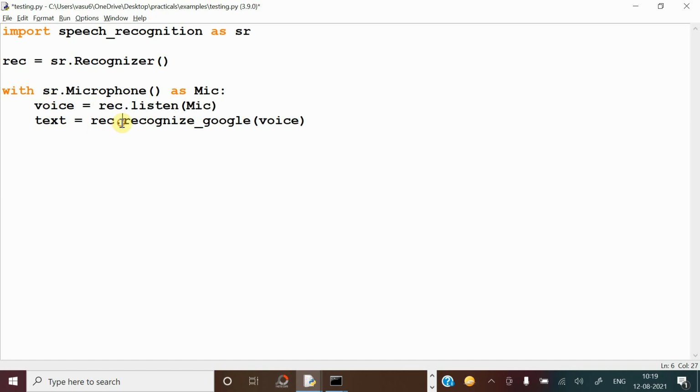Now, by using recognize underscore Google, the Google voice translator, you can convert the given input voice to text. If you want to display the converted text on the screen, you can simply print text. Now let us see whether it is working properly or not. So let's run the program.